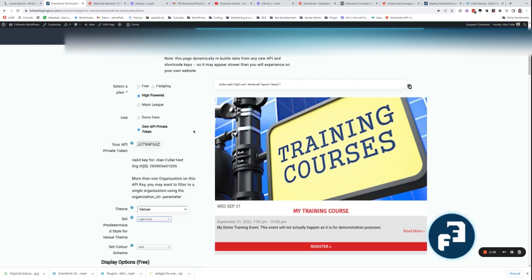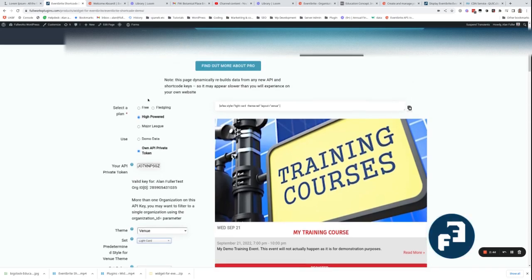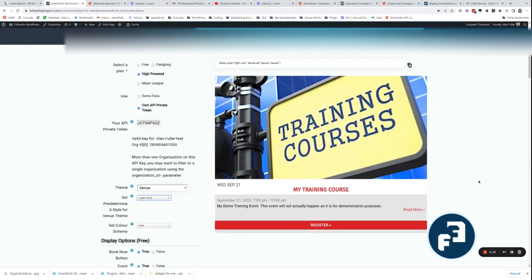So the shortcode builder gives you the opportunity to examine both your own data and all the options available on the free or paid plans. I hope that quick tour gives you some ideas of how you can use this.